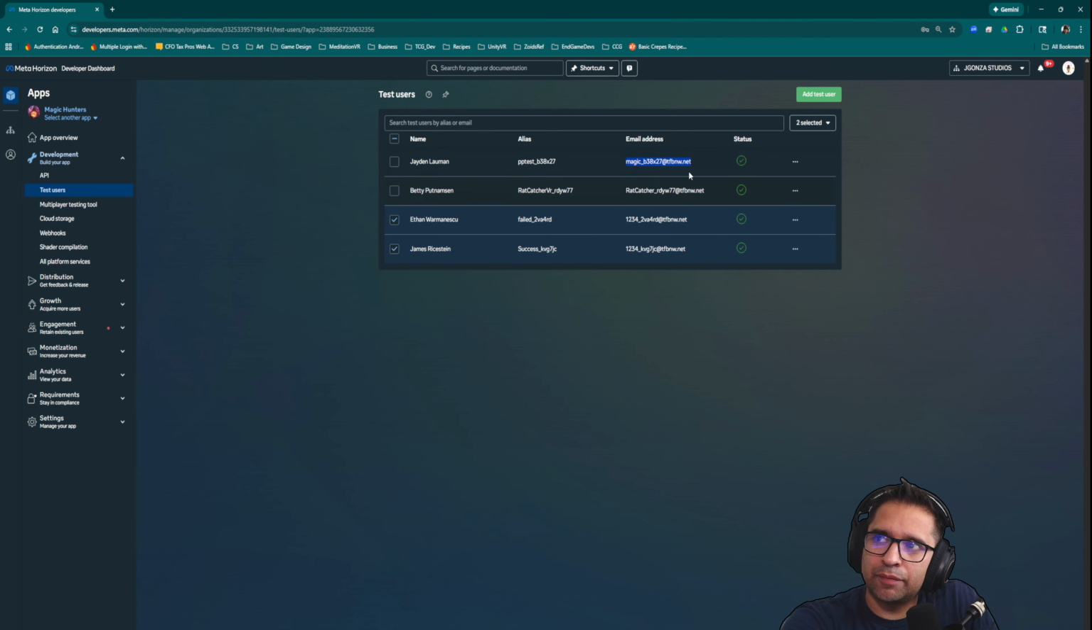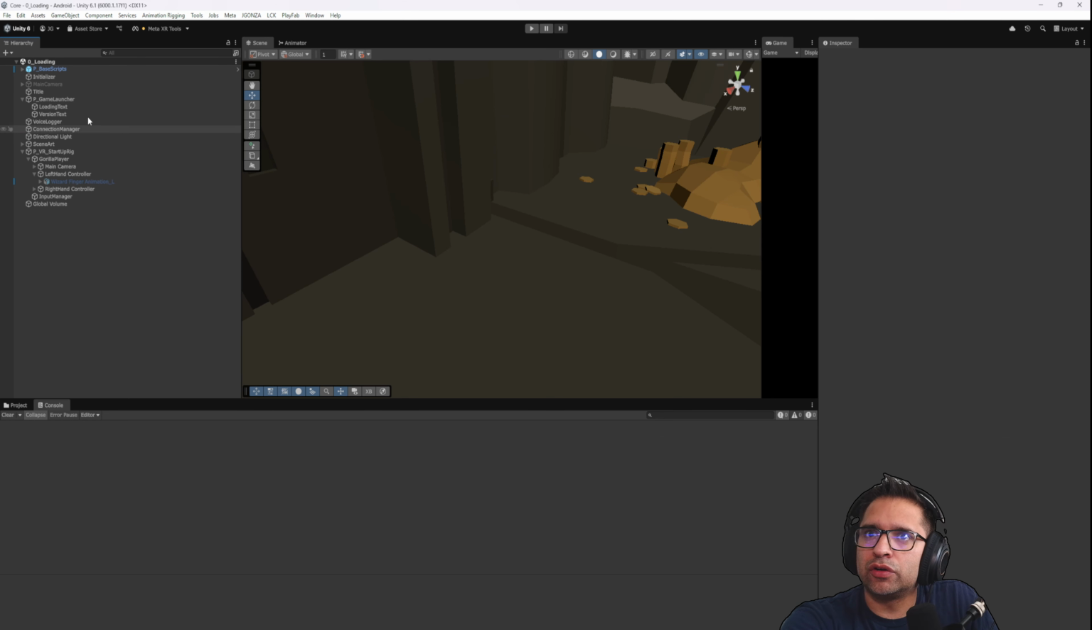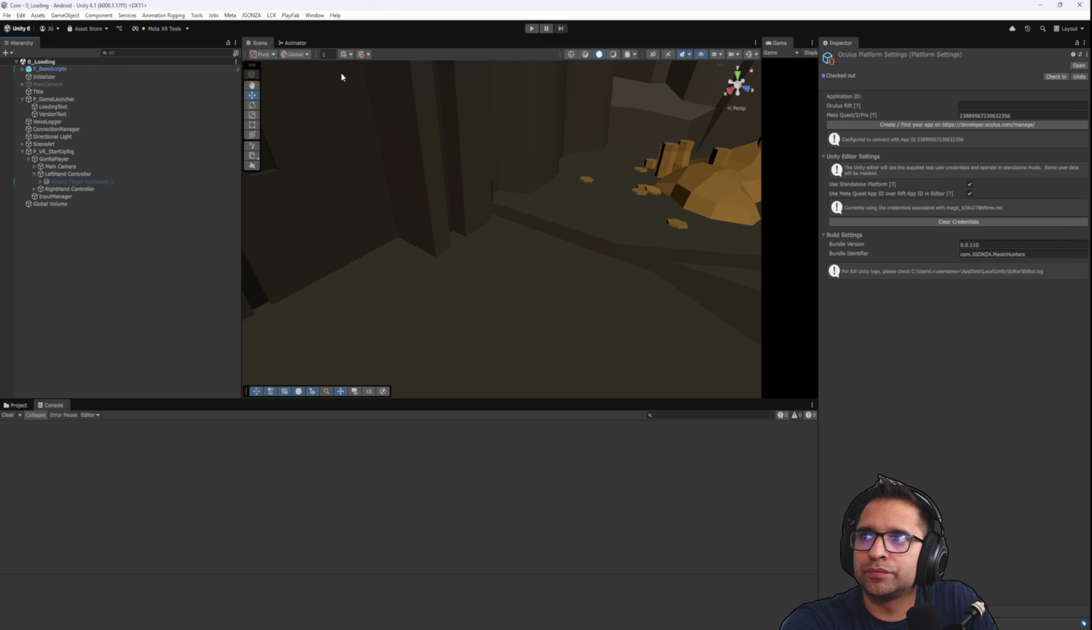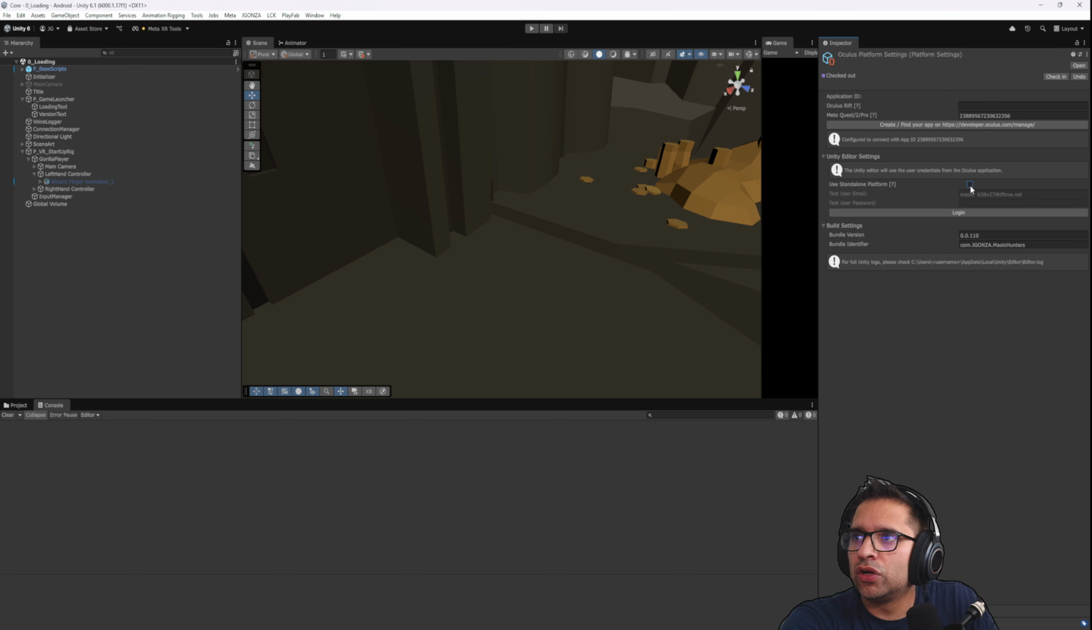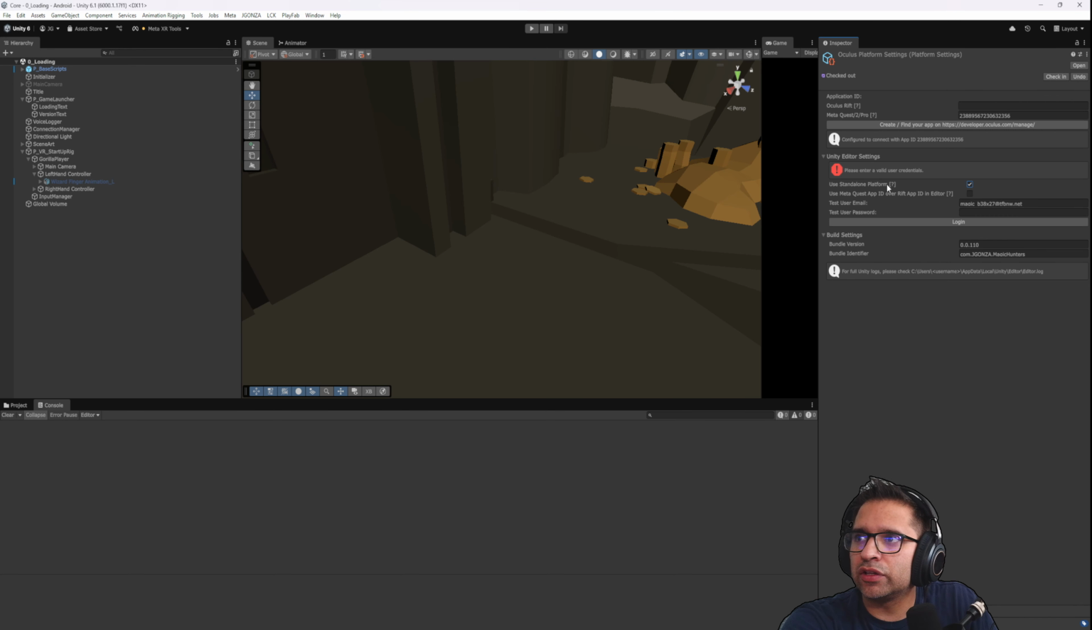So what I did is once you have that user, you can go in here and go to Meta, and you go to platform, edit settings. And again, this is just the ID, it's nothing secret or anything. And what happens is you can see in here, the way you log in is use standalone. You want to create this use standalone platform and use Meta App ID. So this is using Meta App ID instead of the Rift, because you're not using Rift in the editor. So even though you are in the editor, it will do everything as if you're in the headset.